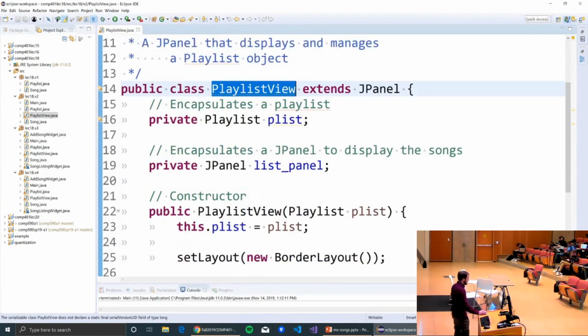That's important. And so the job of the playlist view is to be a JPanel and present all the information inside of our app. And so this was, in the diagram on the slides, the blue outer circle, the box around the whole thing.